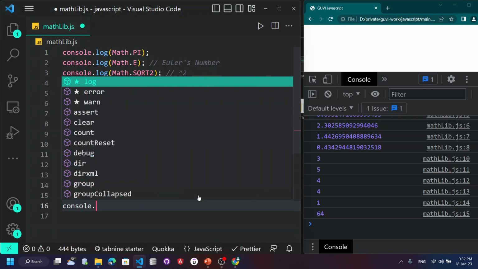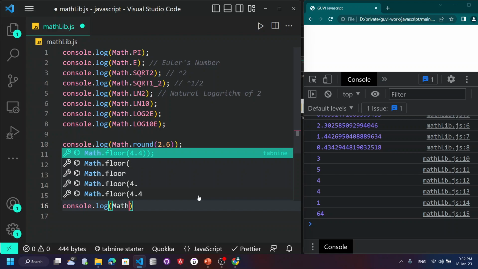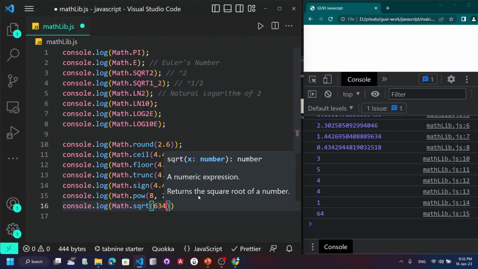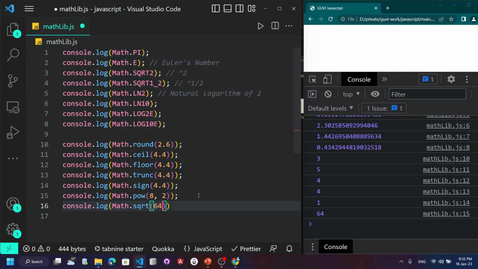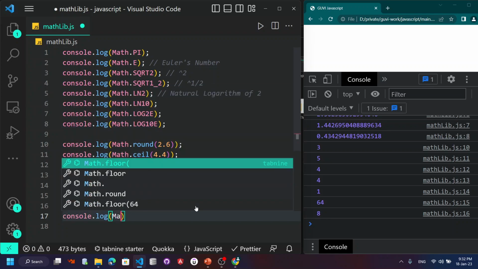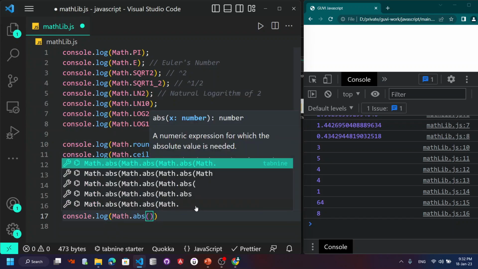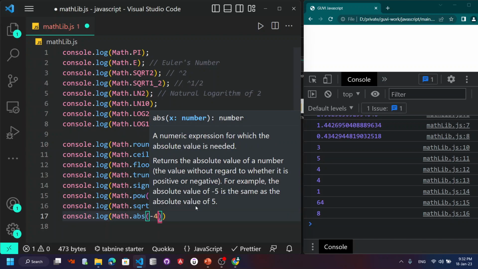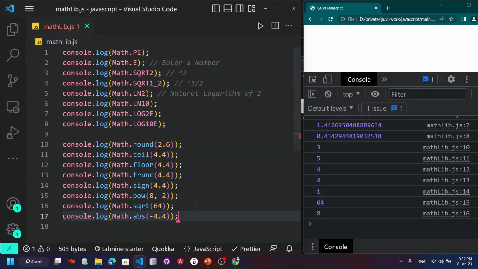And you can also do square roots if you want, with Math.sqrt. All of you know the square root of 64 is 8, so you will get the output as 8. Then we have something known as absolute, to get the absolute value. Let me show you this as well, Math.abs. If I type minus 4.4, I get the absolute value, 4.4.